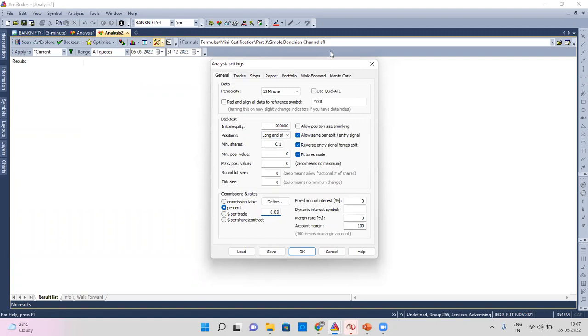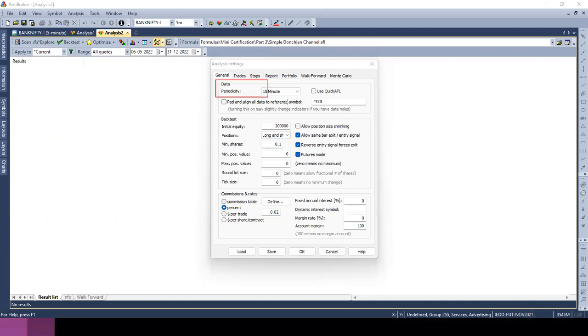Let me tell you the list of things that I had done. I had set the periodicity, number 1. Then I had set the initial equity, and then positions long and short. And the third one, very important, is percentage commission. Generally, percentage commission works out to 0.0012. That is theoretically. Practically, it can be 0.02 or 0.03, or in some cases even 0.04, depending upon our style of execution.